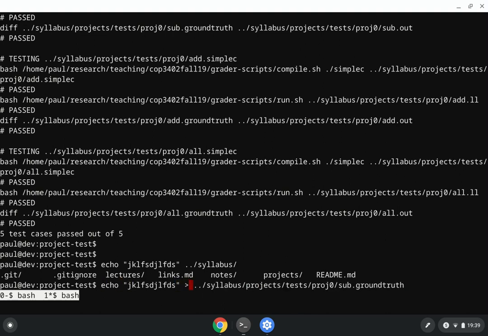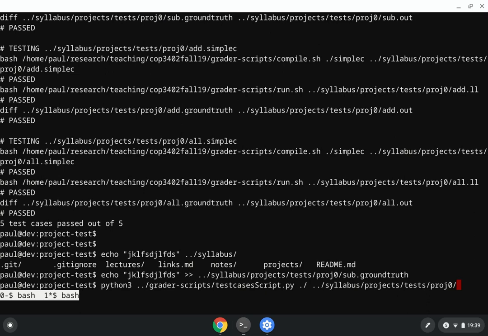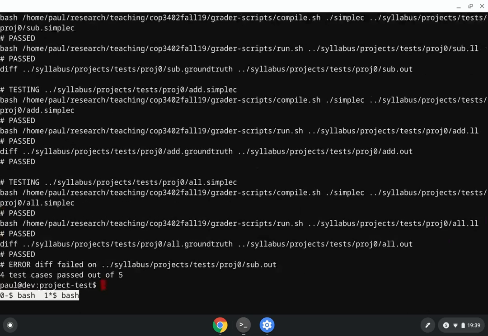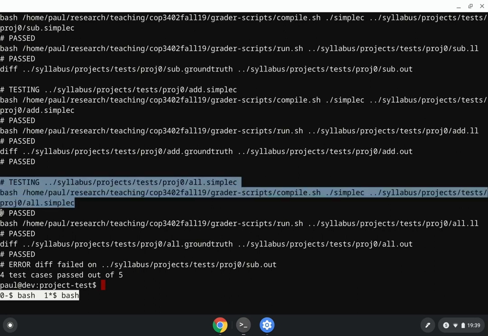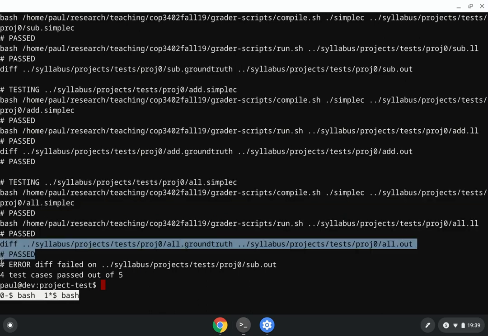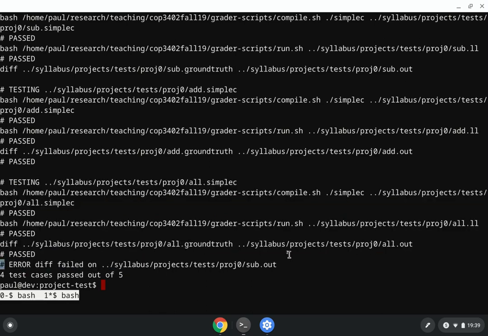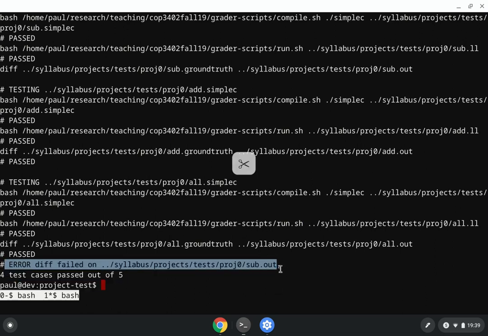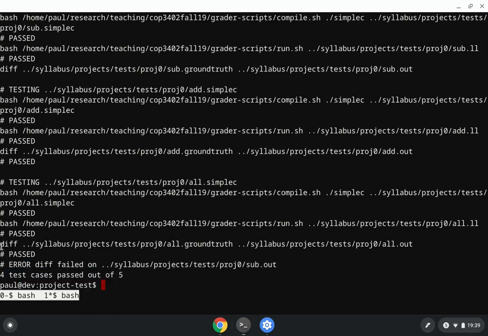So I'm just going to modify the subtract test case output. So now when I run the greater scripts on this, you'll see your compiler successfully ran. There was no seg fault. It successfully ran the output program. But then when we did a diff, I should not say passed here, but there was an error here on the diff. So you can run any of these commands to replicate the process of doing this grading.